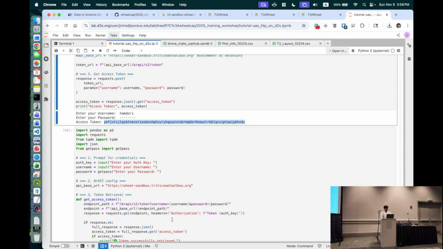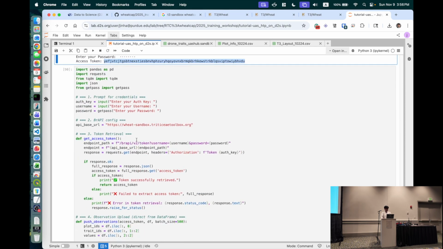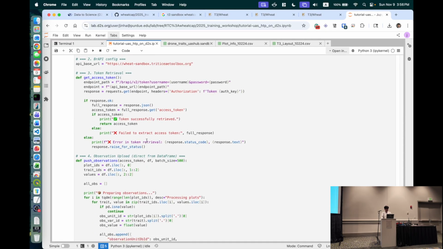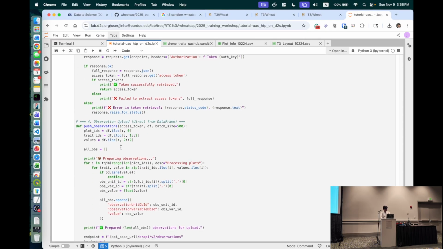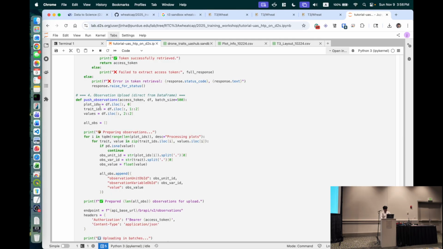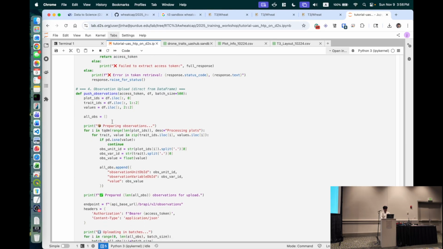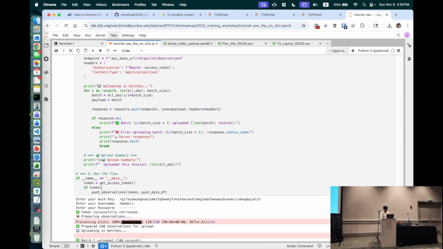But I think it's just a matter of typing in the access token, ID and password. So if you look at this one here, you may have to change your base URL because this is the sandbox. If it's WheatCAP, you have to change it accordingly. But this function that we have here is essentially pushing this phenotypic trait back to T3. Essentially, what you're doing is getting the access token, and if there is a token, then we push the observation using the token and the data frame. So this is basically what we are doing.